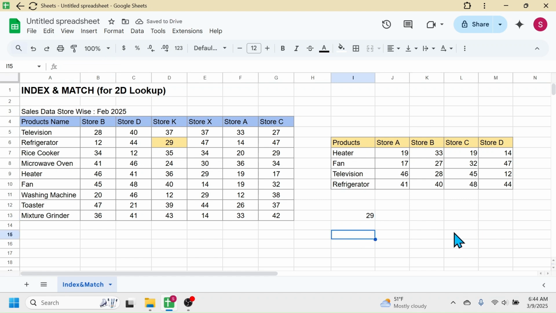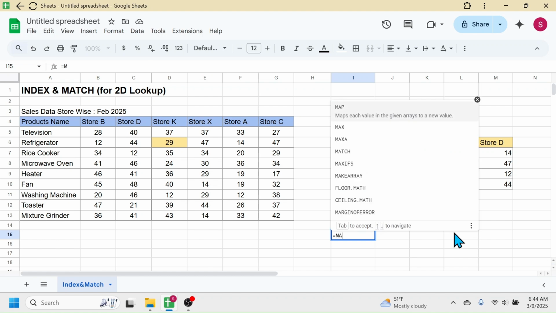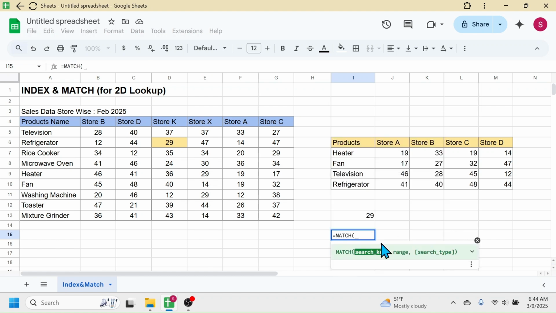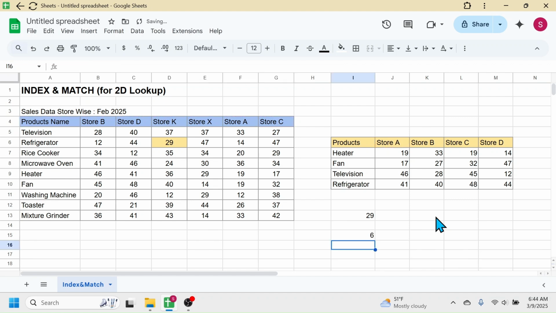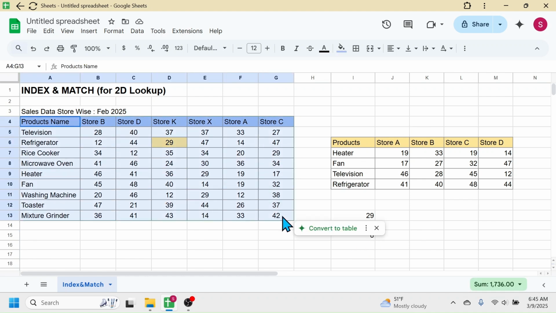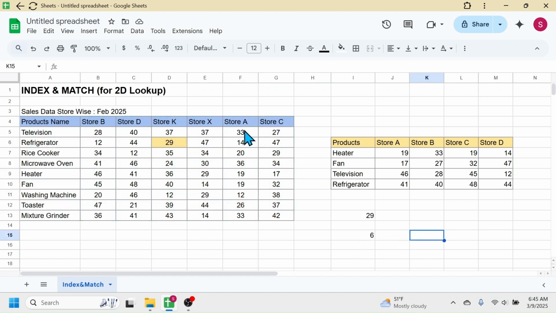In this cell, let me use the MATCH function. Press equal to, put MATCH, open bracket. In the search key, let me select this store A, put a comma. In the range, let me select this store name range of the source table, put a comma. In the search type, put 0, close parenthesis, press enter. The result is given as 6, which is the column position of the store A here in the source data table. This store A is in the 6th column. So the MATCH function provided the column number for the INDEX function.